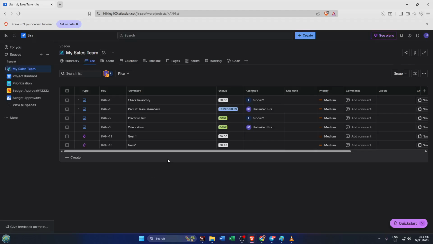Are you looking to visualize your team's work and priorities in Jira, but not sure how to build a clear, easy-to-use roadmap? In this tutorial, I'll walk you step by step through the process of creating a roadmap dashboard in Jira. So by the end, you'll be able to easily track your projects and see what's coming next, all in one convenient place. Let's go ahead and dive right in.